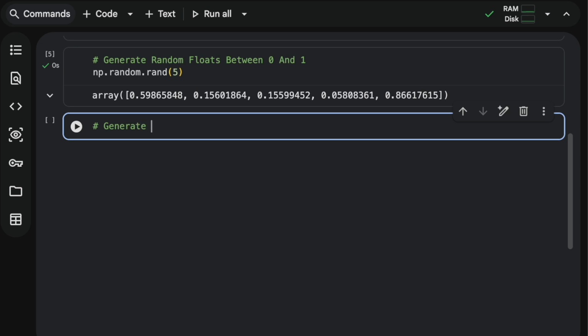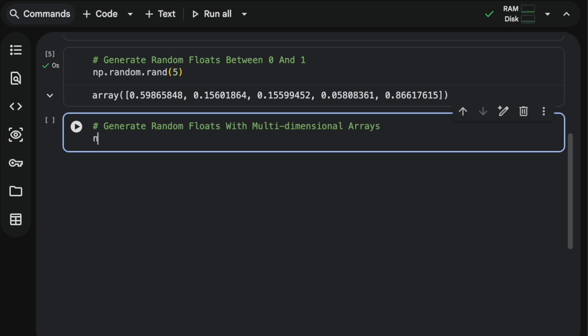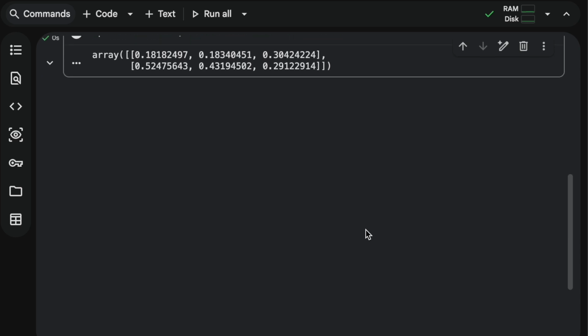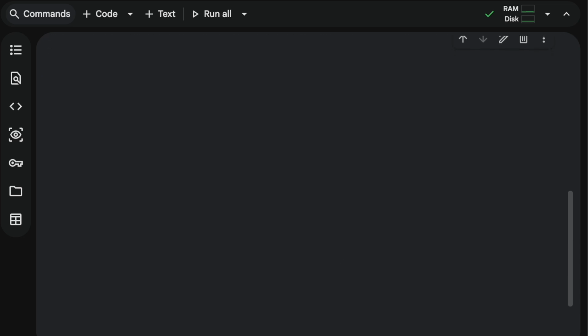np.random.rand(2, 3) generates a two-dimensional NumPy array with 2 rows and 3 columns filled with random floating point numbers between 0 and 1. Each value in the array is randomly generated, making it useful for creating sample datasets, testing algorithms, and performing simulations in data science or machine learning projects. Every time the code runs, different random values are produced unless a random seed is set beforehand.